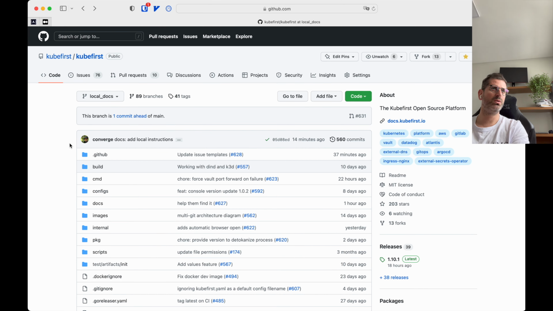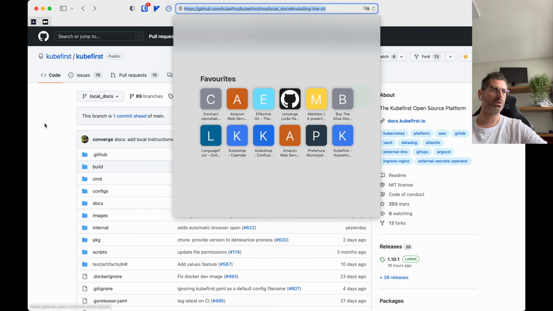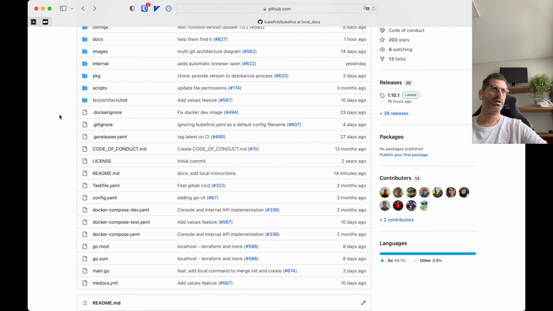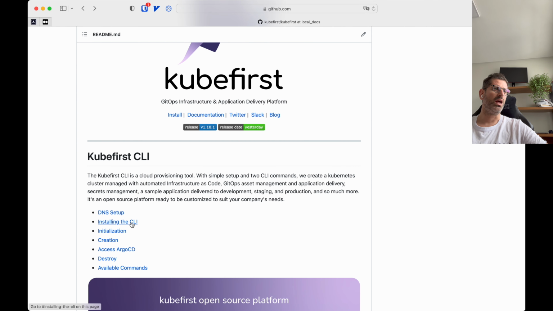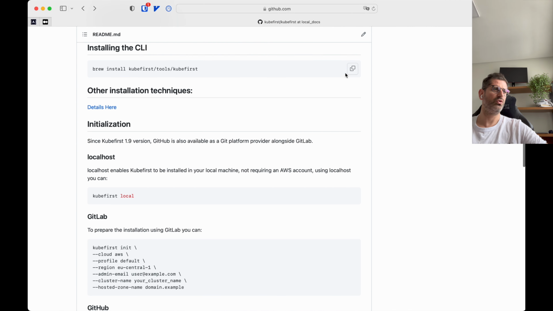We have a new exciting feature that enables you to install kubefirst in your local machine, and that's pretty simple. All you have to do is come to our GitHub repository, github.com/kubefirst, and then you can go straight to the installation documentation.